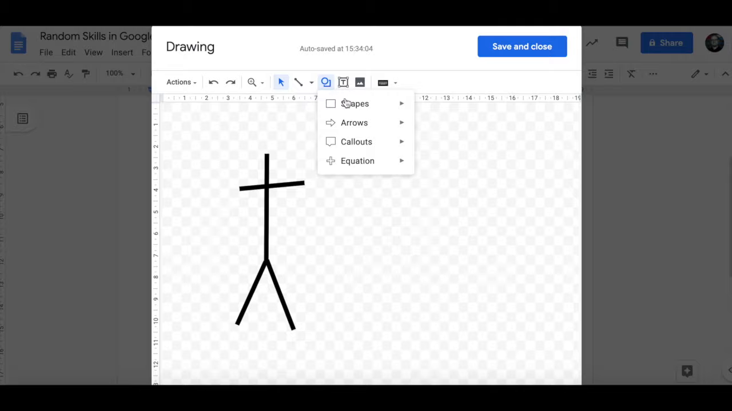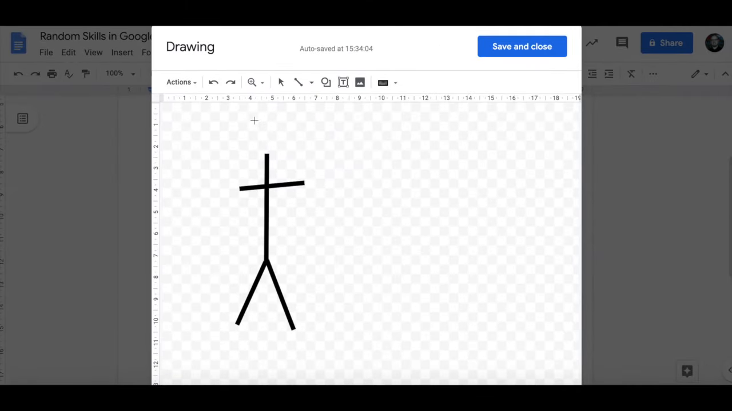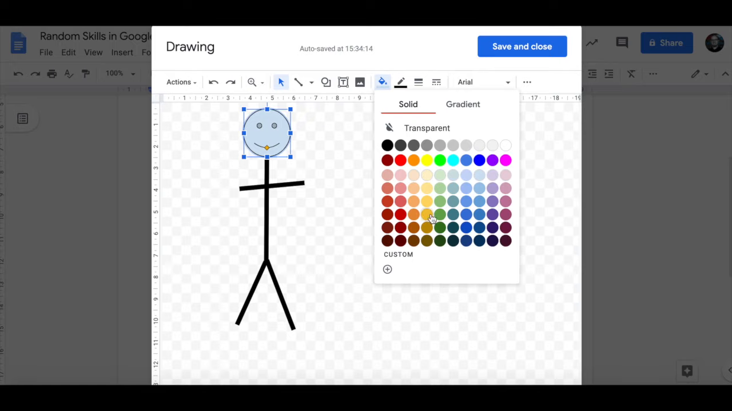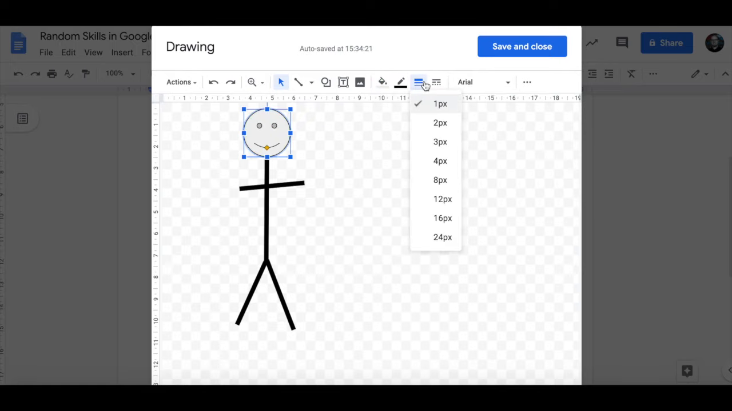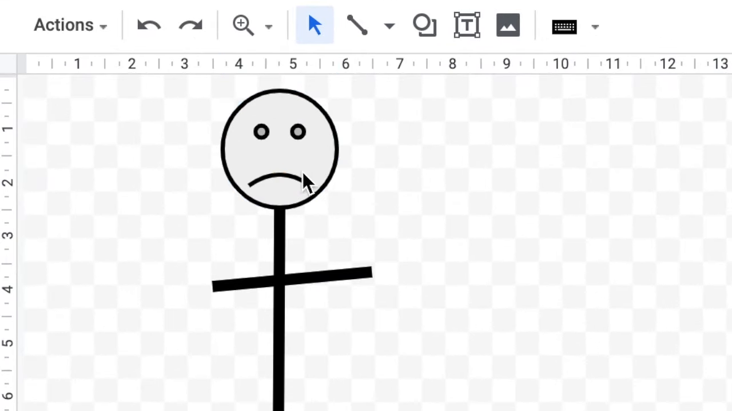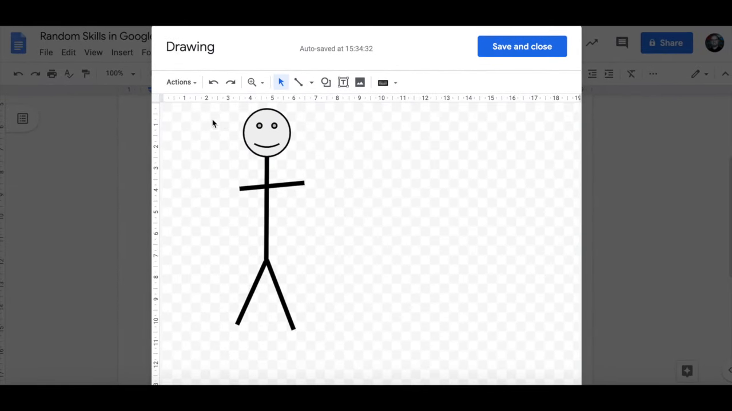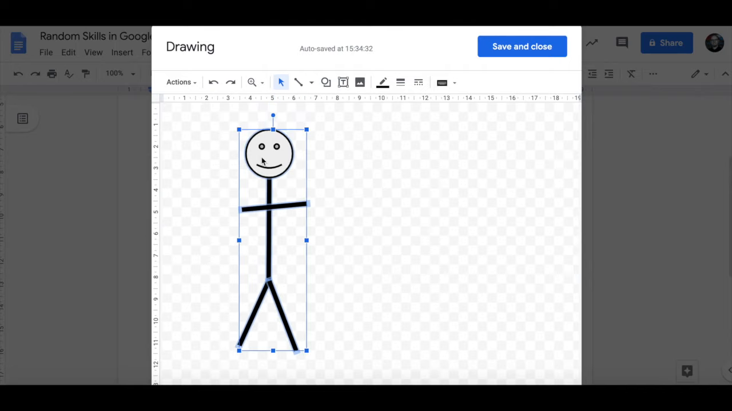Right, we need a head. So under here, we've got a whole heap of shapes. I'm just going to grab that smiley face there. It'll do. Pick a color. And I can thicken this up too. And I can even change the mouth to a sad face if I want to. But no, I'll make him happy. If I want to move things, I can just grab it with the selection tool here and just move that around like that.